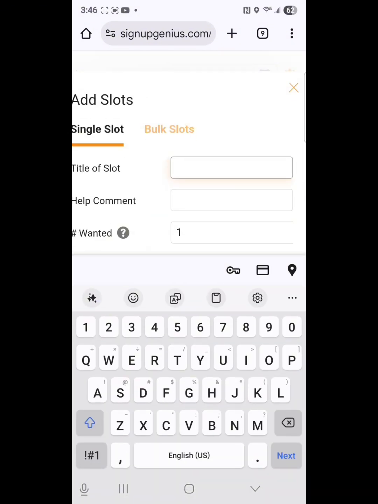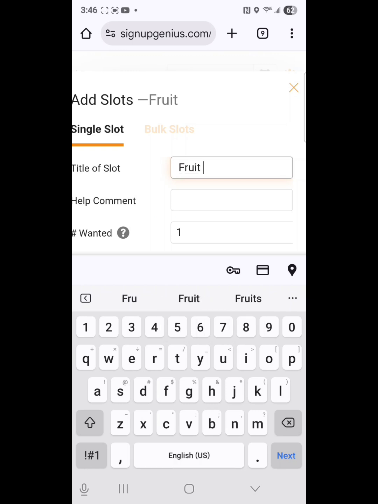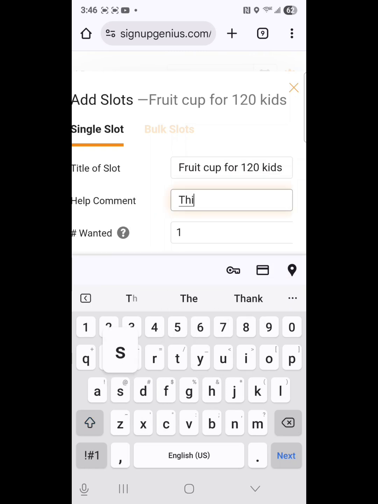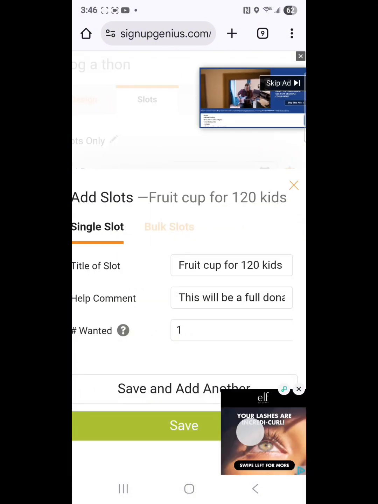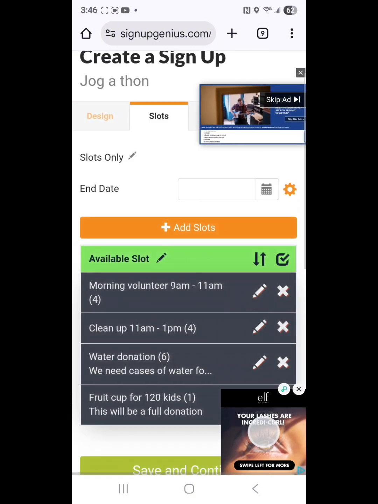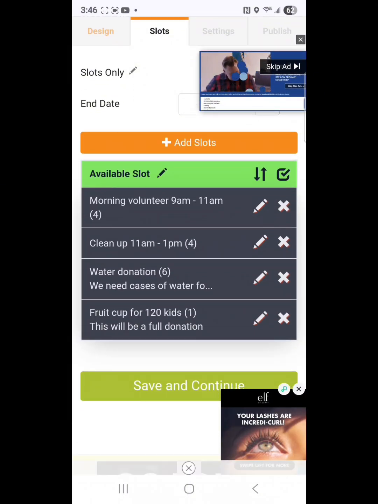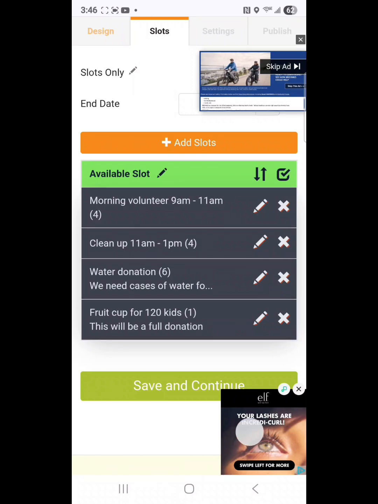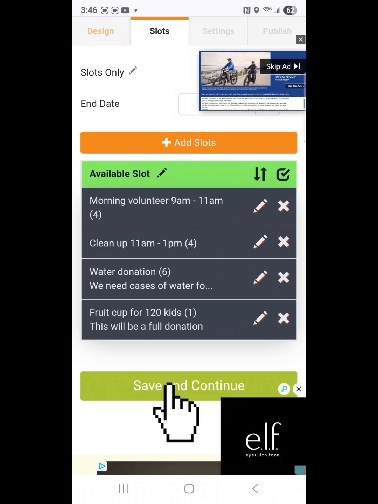This one, let's do cup of fruit for the kids, our fruit cups. And then just, you don't need to add a comment, or you can't add a comment, doesn't matter. You can be specific and let them know this will be a full donation. So whoever donates this needs to bring the whole 120. And then we're going to put 1. Once you feel like you've done enough slots for volunteers and for items needed, we can move on to the next step and hit save and continue.